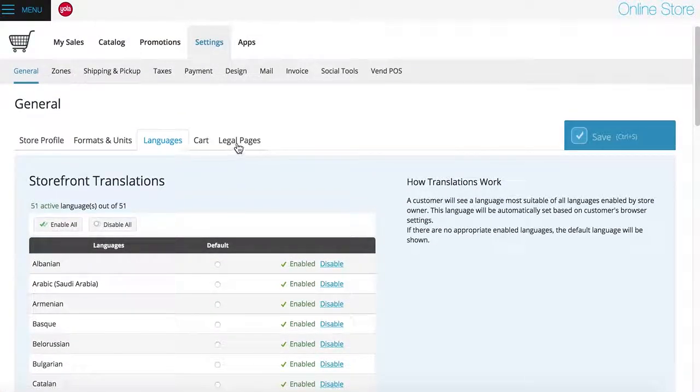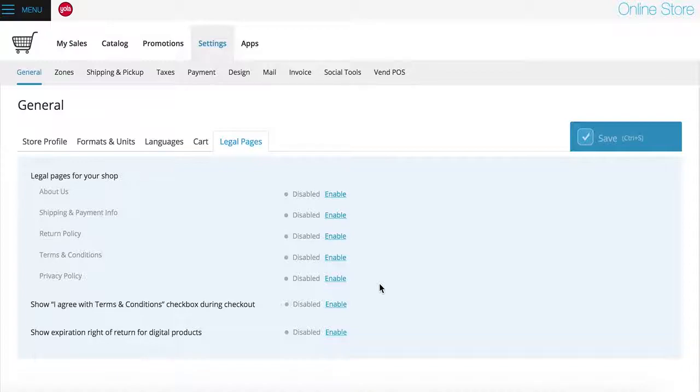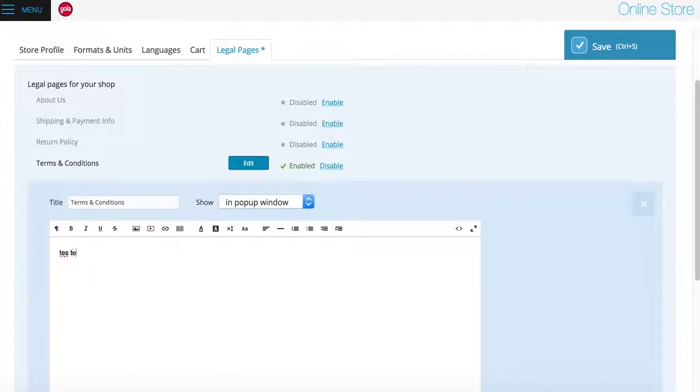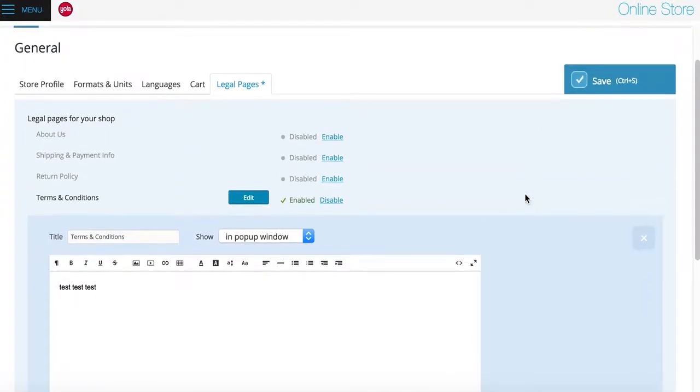Then legal pages allow me to have perhaps a set of terms and conditions added to a product, so that the terms and conditions have to be agreed to before the product can be purchased, and I can very easily enable that. Enabling the relevant option and then terms and conditions, I see I can click edit and add the respective terms and conditions here. So this will be a requirement for all products in my store.